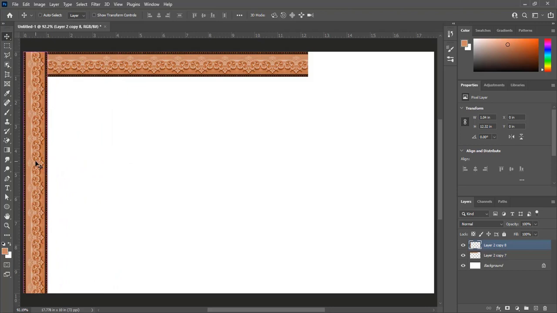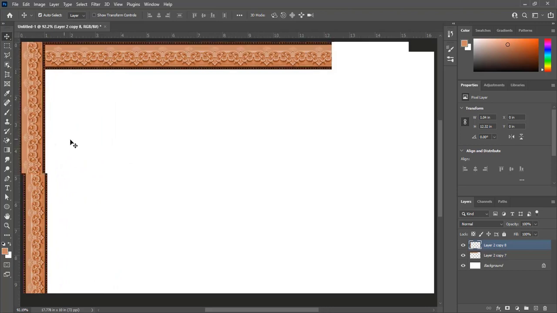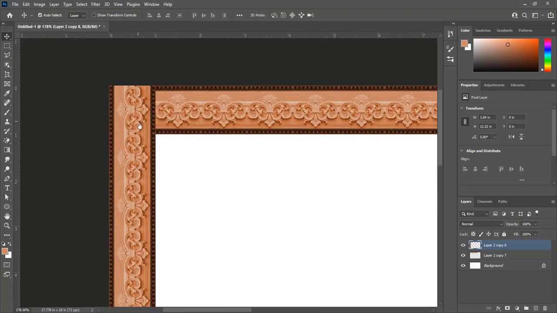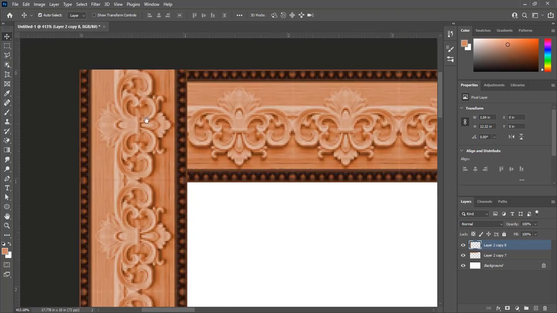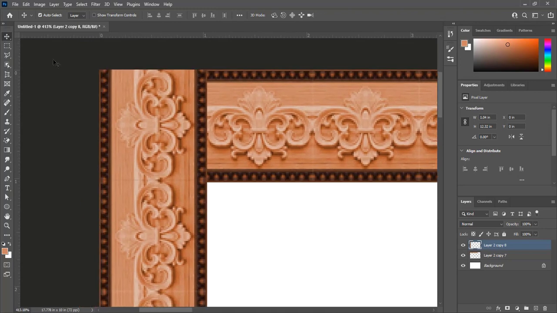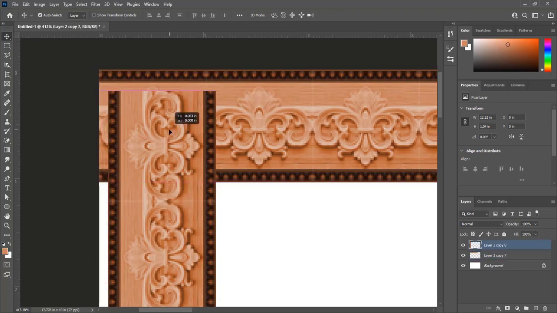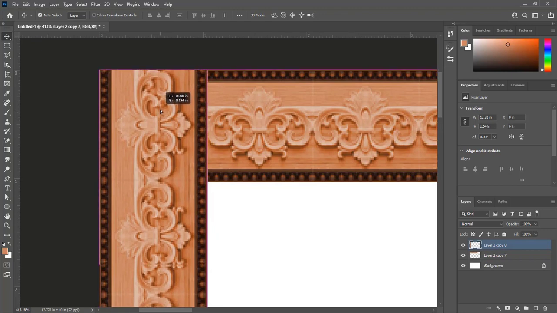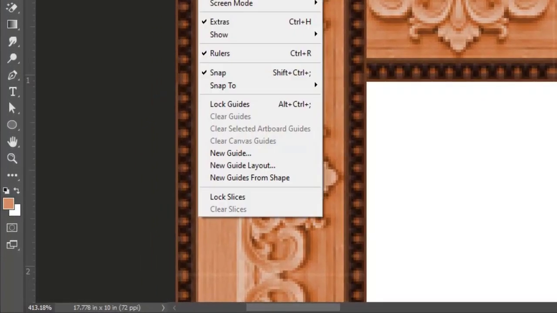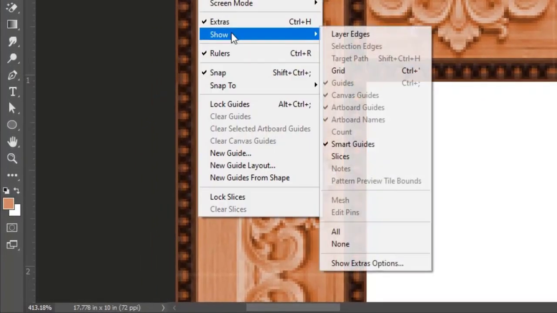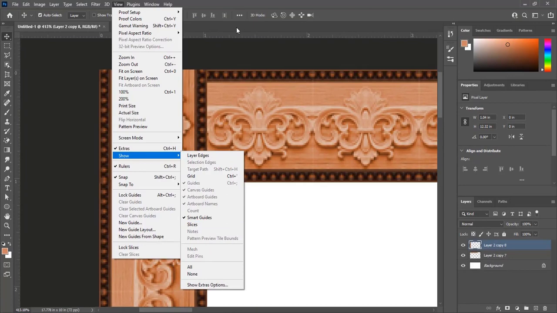Zoom in as much as you can for better cutting of corner. Both horizontal and vertical pieces are exact in corner. Pink guides will tell you positions of pieces. You can see pink guides. If you can't, then go to View, Show and check Smart Guides. These pink guides are actually smart guides.